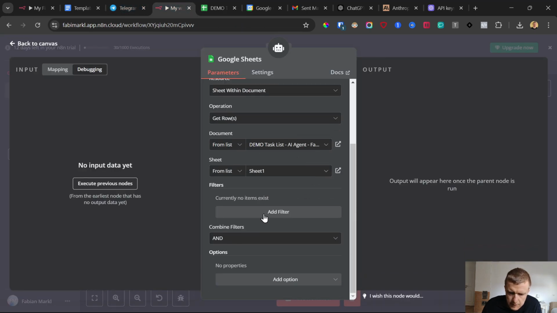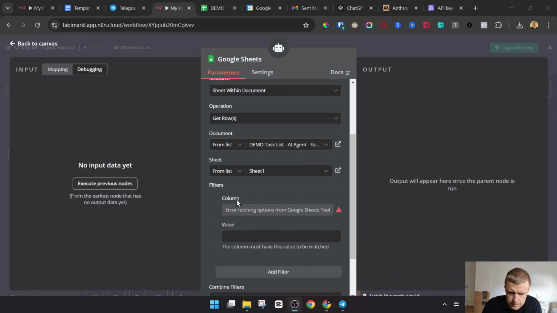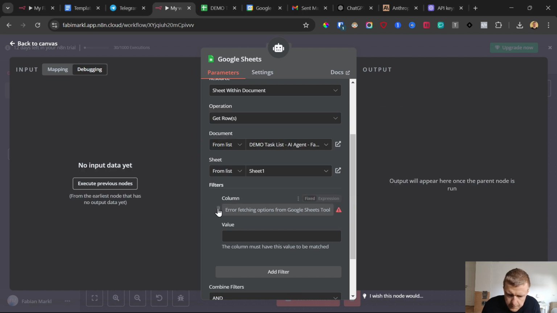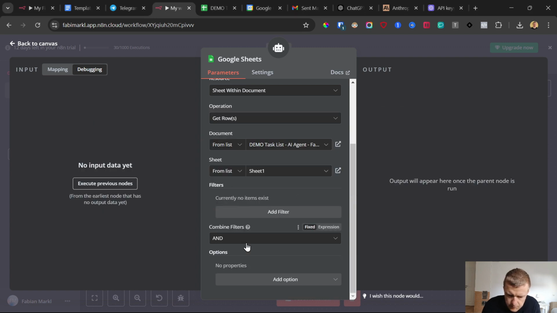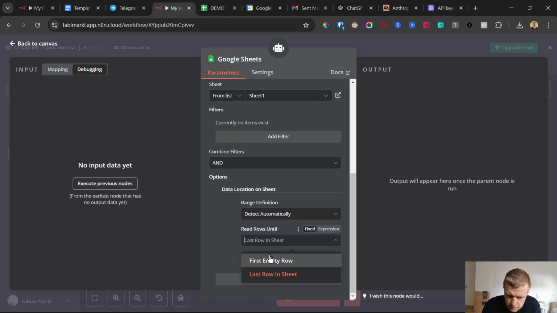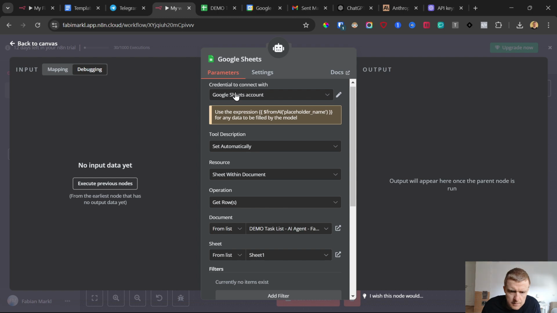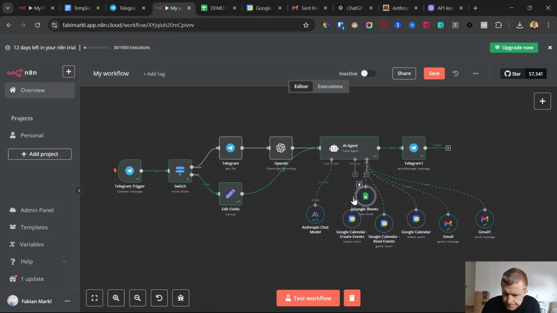Now here we need to add a filter. Okay, so not a filter, but I need to add options here. The data location on the sheet, it should read only until the first empty row, otherwise I get issues with too many requests. Range definition, detect automatically. Okay, I think that's it. That's all we need. Let's put it over here.